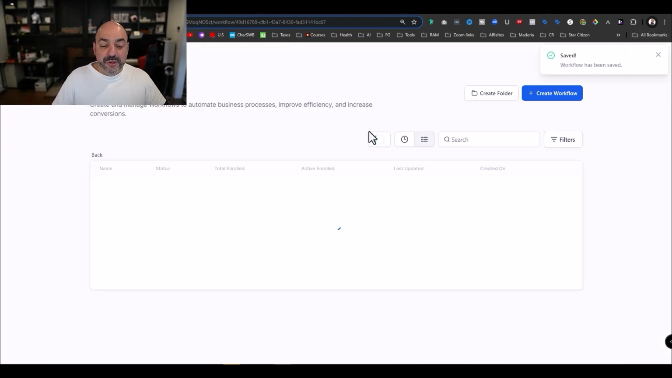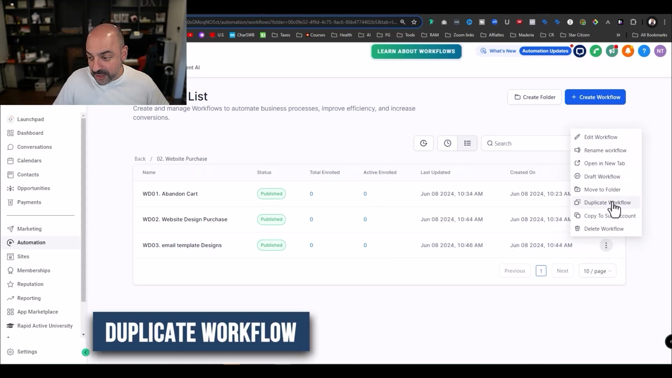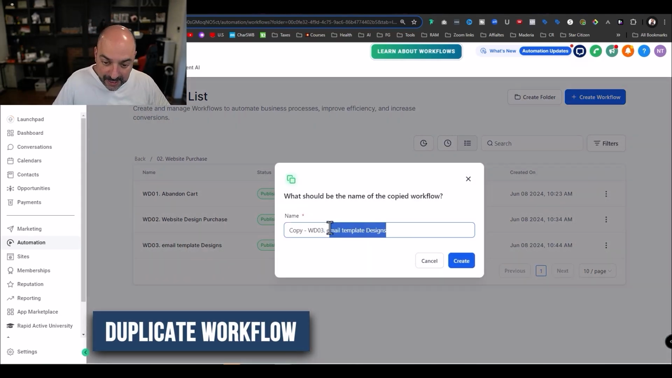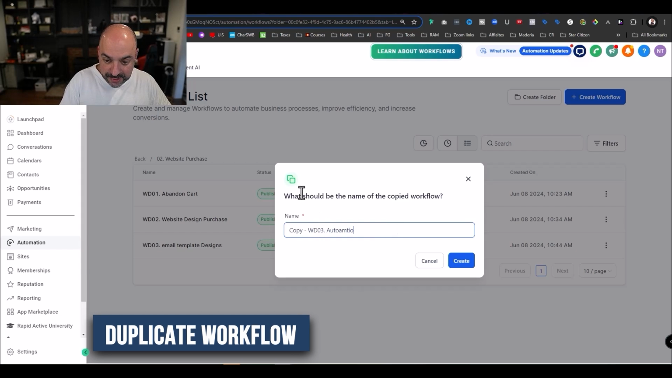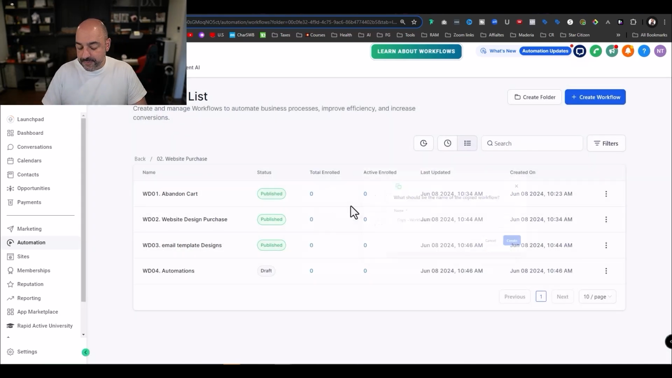And now you want to do the last one, right? So I'm going to take the same thing. I'm going to duplicate the workflow. This is going to be the automations. And I'm going to get rid of the copy. And it's number 4. All right. I'm going to hit create.